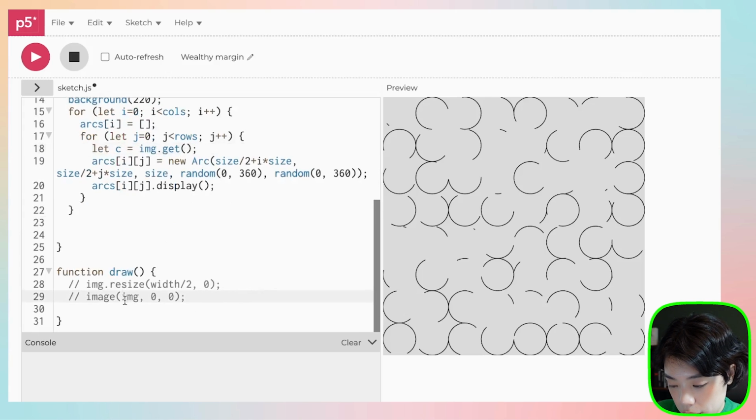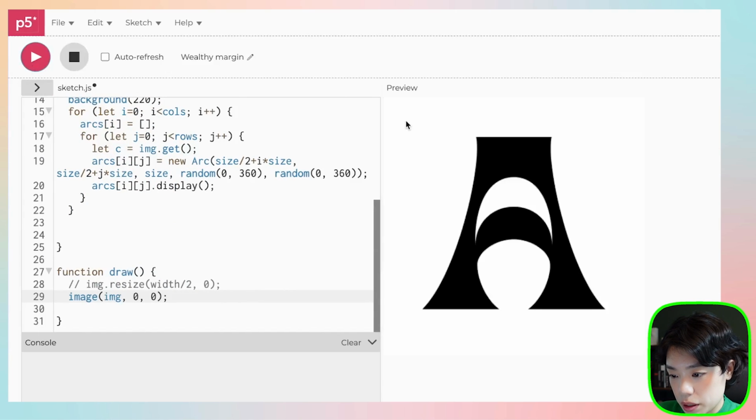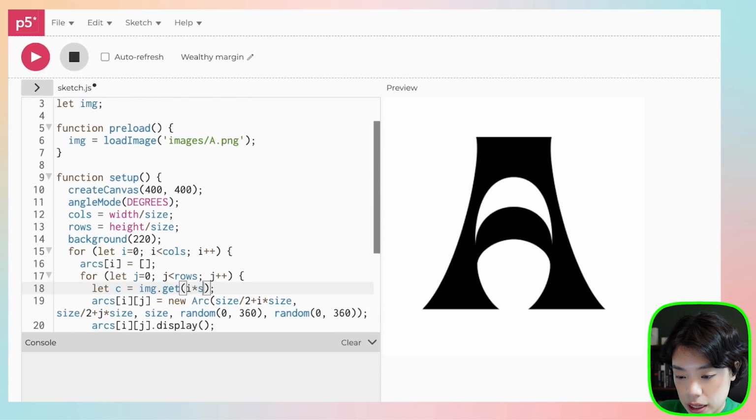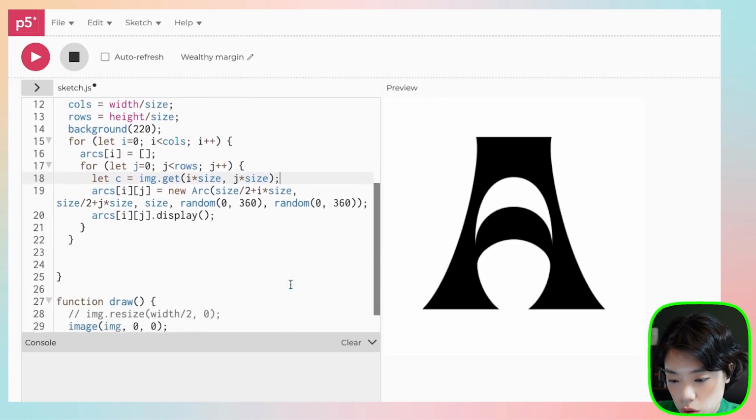So let me redraw this image here. Our image is now going to be sliced into grids. I'm going to pick a color value that is inside the grid. So it's not actually an average of the values in that grid, but a point within the grid that we're going to pick. What we're going to put into the arguments here is i times size and j times size. So it's going to be the top left corner of each of our grids.